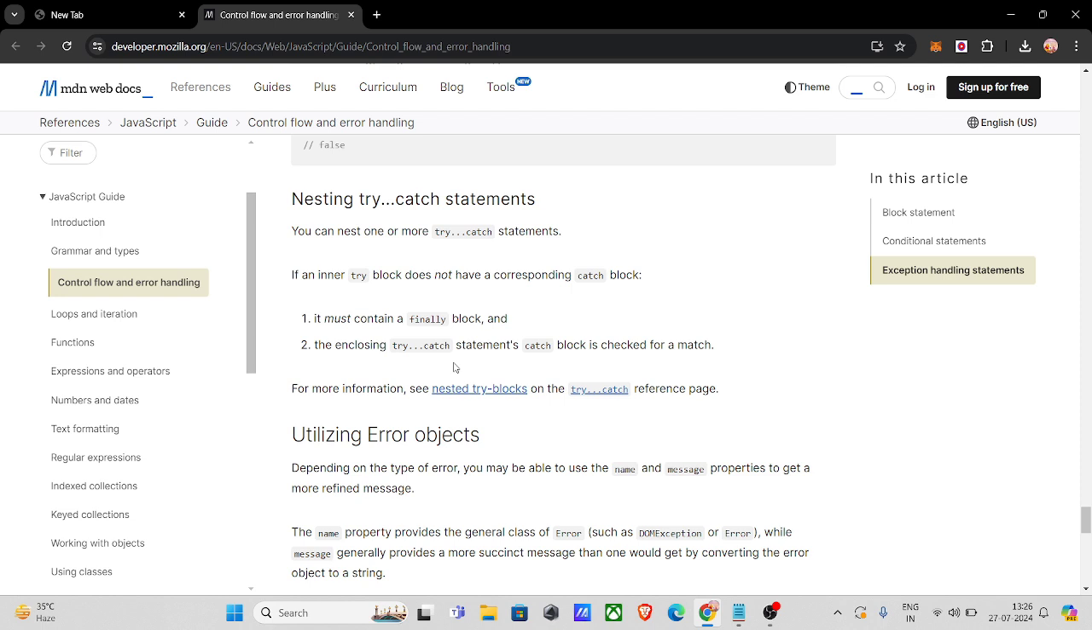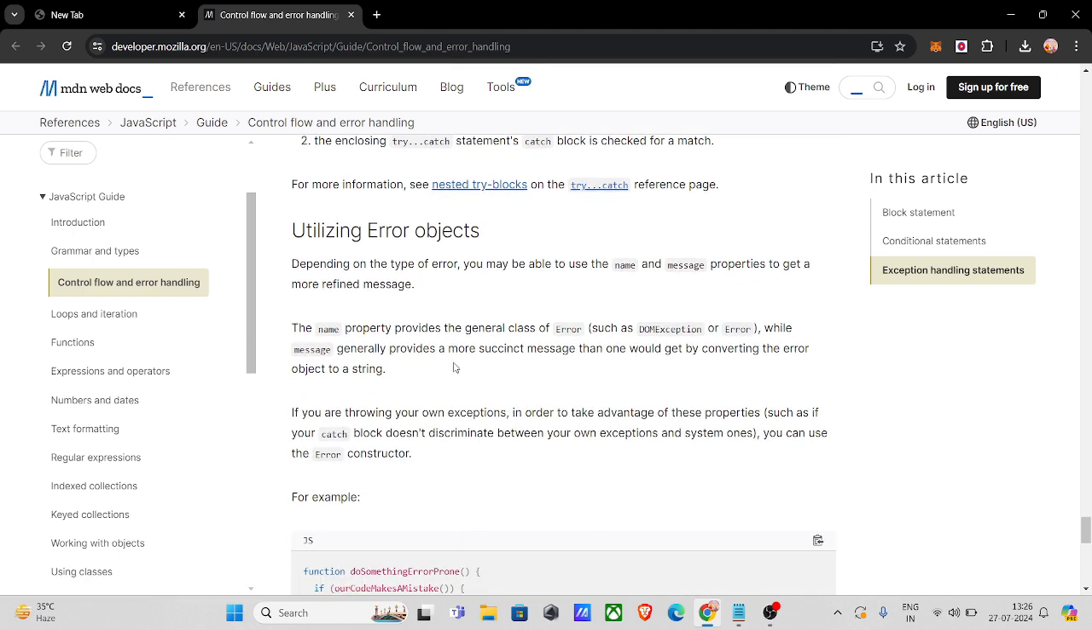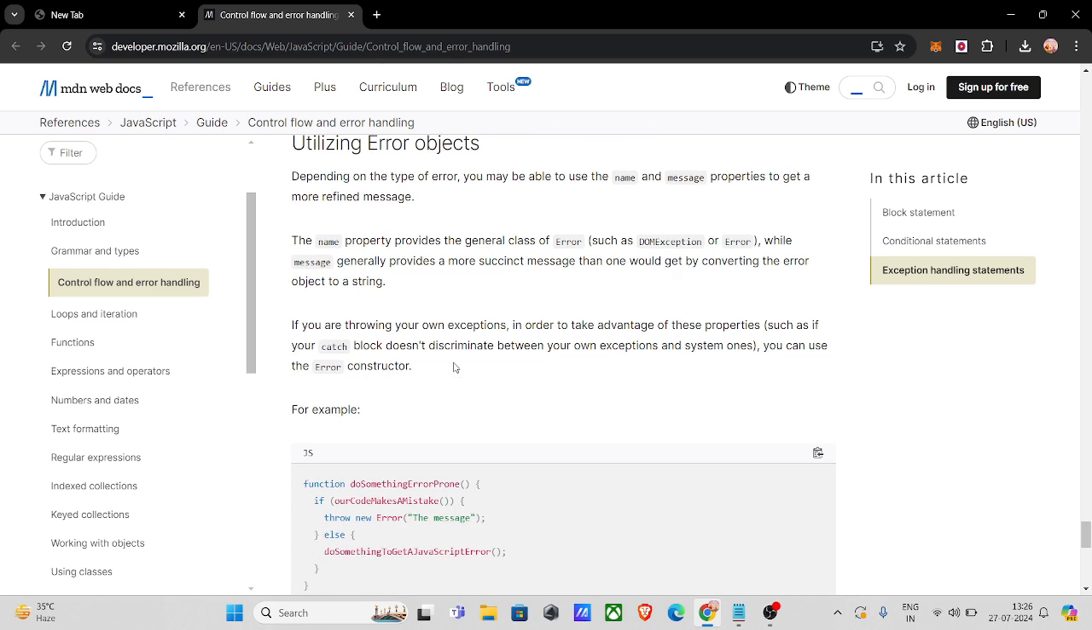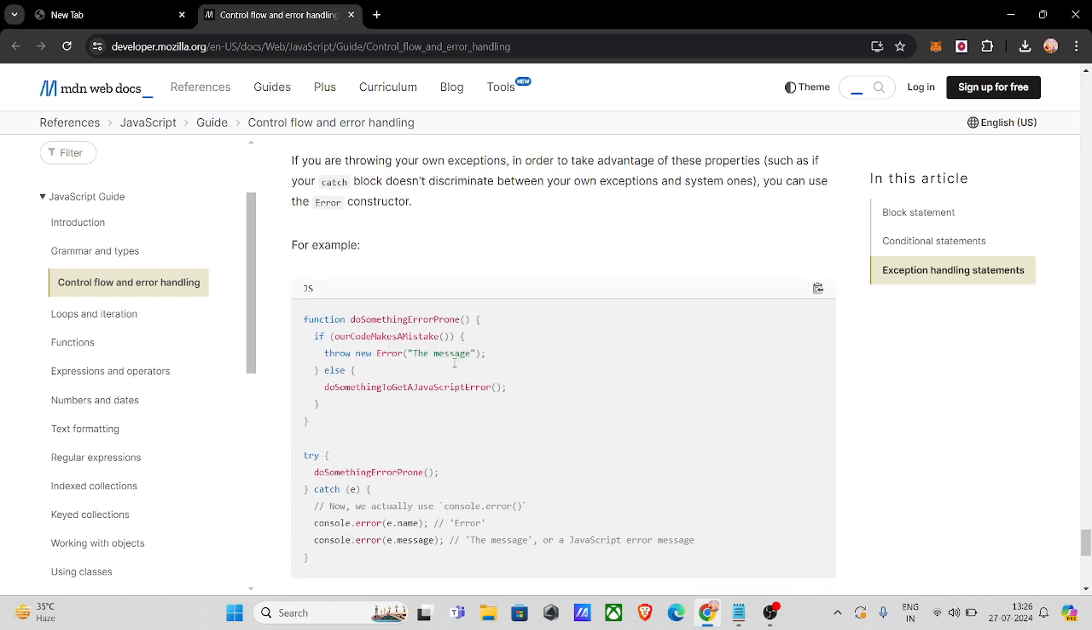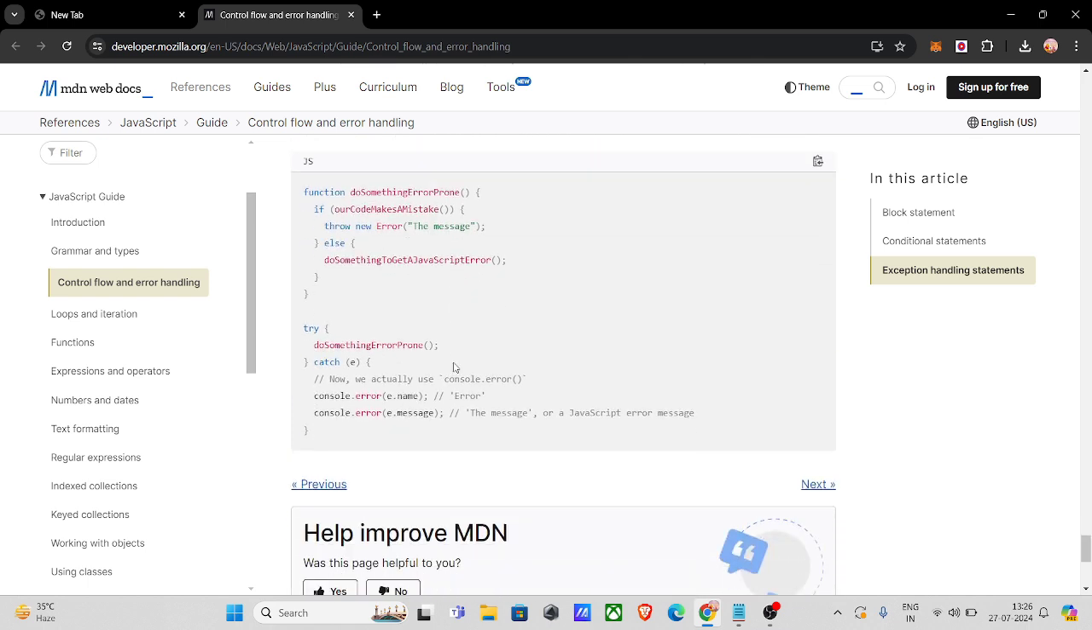You can also nest try catch statements in JavaScript. You can write another try catch inside another try as well, or inside either catch or finally, you can do anything. So we get a similar implementation here as well.